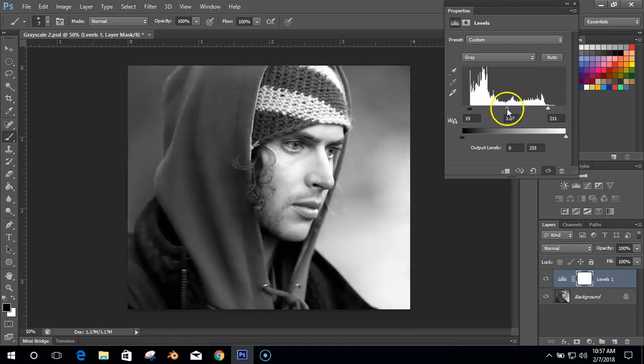And the gray, the midpoint level, I usually just leave that there because that's usually in a pretty good spot. But I added some white and black, so it's a lot more distinct. It's a lot more clear. It makes it almost have more contrast.